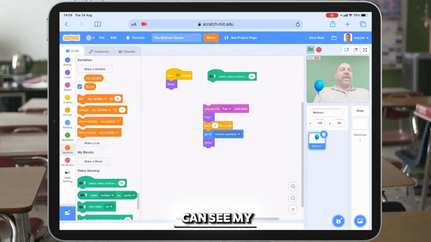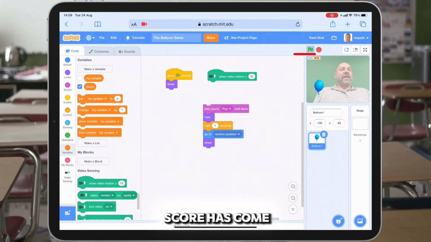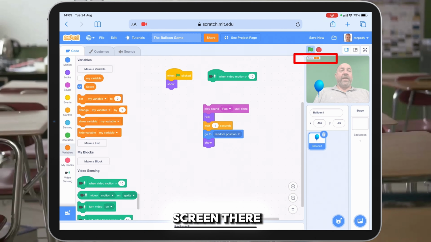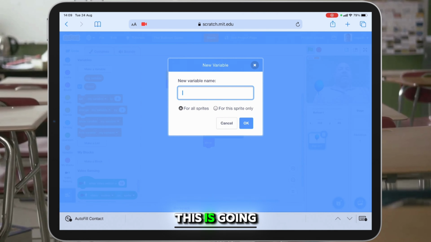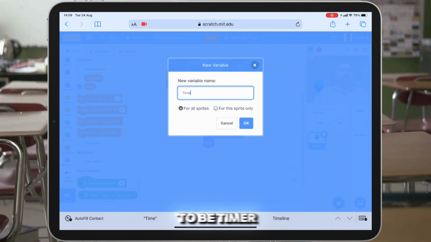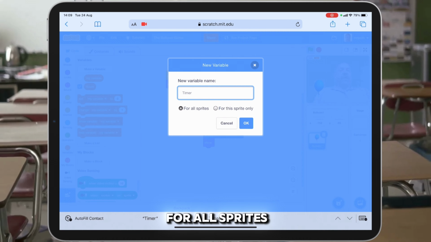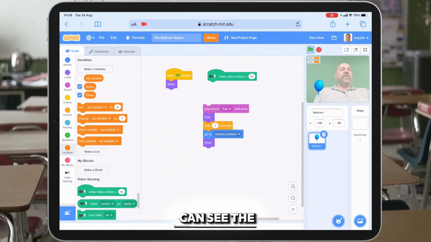So there you can see my score has come up on my screen there. Let's create a second variable. This is going to be timer. And again, for all sprites, click OK. And now you can see the timer is here.